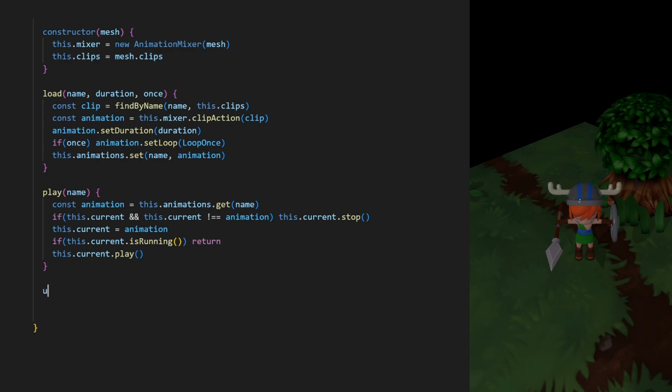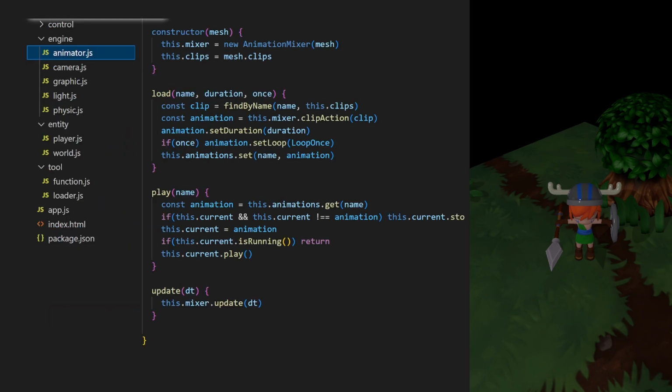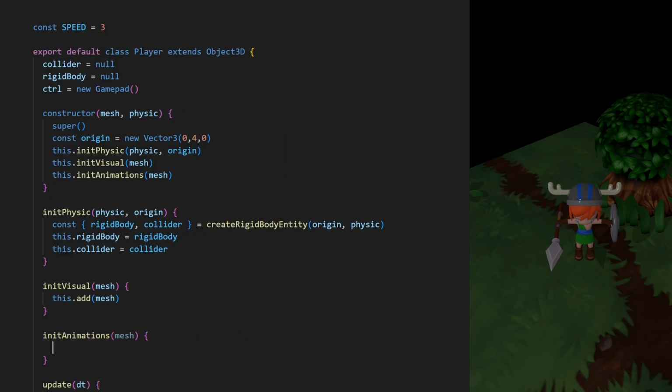Finally, we update the mixer. This is what manages the running of current animations. It reads the matrix arrays and interpolates the animation for each object 3D. The component is ready, and we can now animate our character.